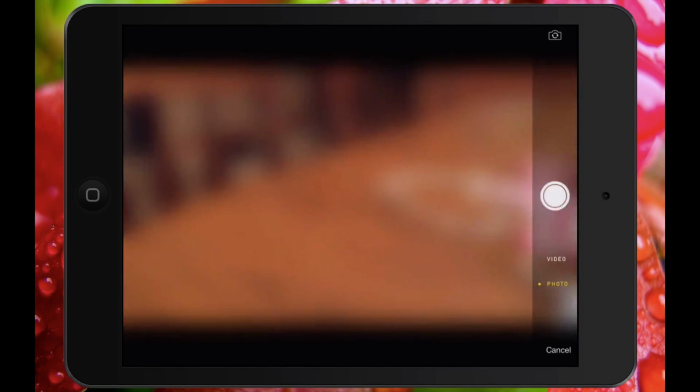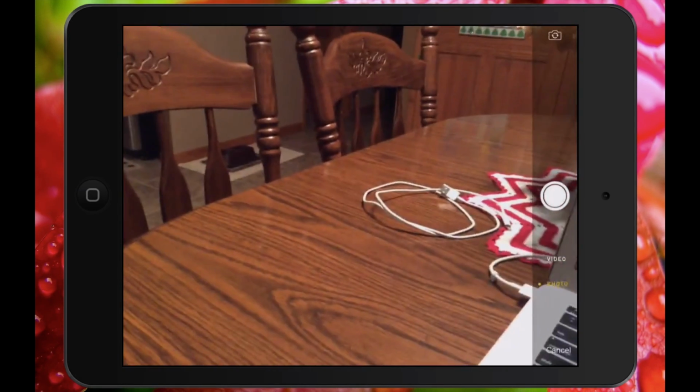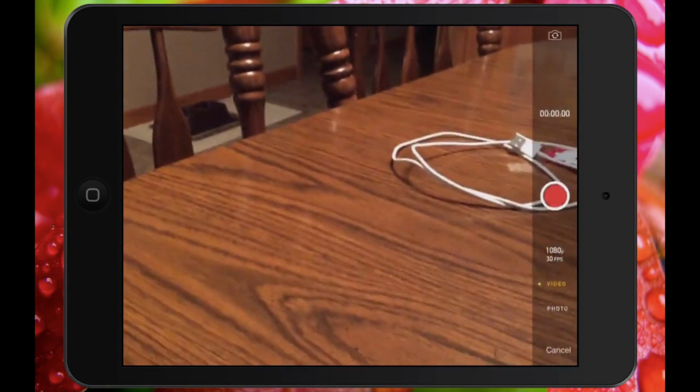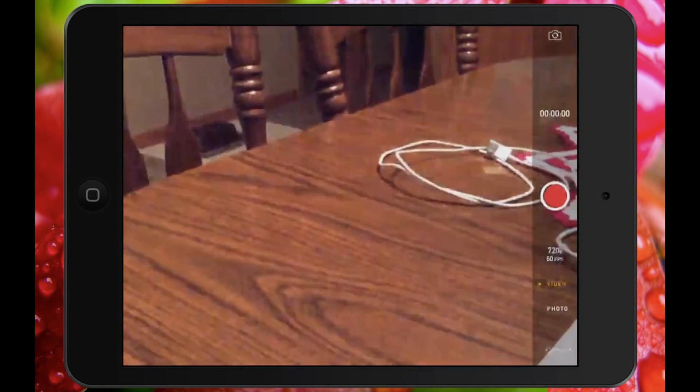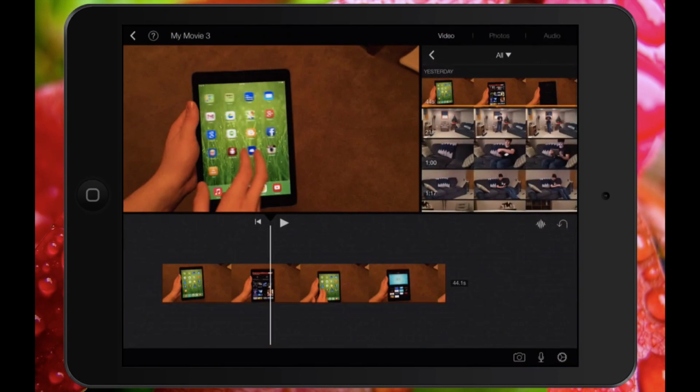You can of course take pictures with this as well, that you're not really going to be changing quality. I just thought it was pretty cool. You could choose to change the quality just by tapping on it. We'll go back to cancel now.